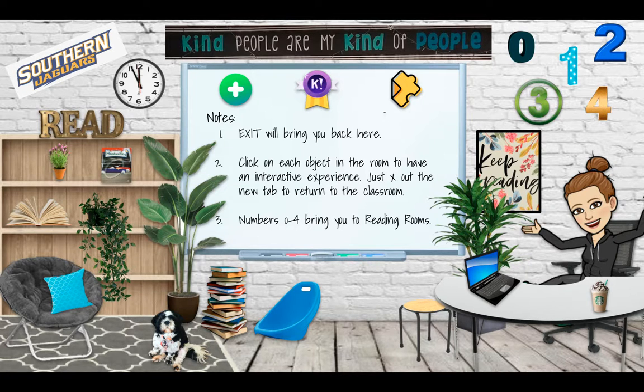The first thing I want you to do is look at the whiteboard. On the whiteboard, you see notes. The first note says exit will bring you back here. In a minute, I'll show you what I mean by that. Two, click on each object in the room to have an interactive experience. Just X out of the new tab to return to the classroom.